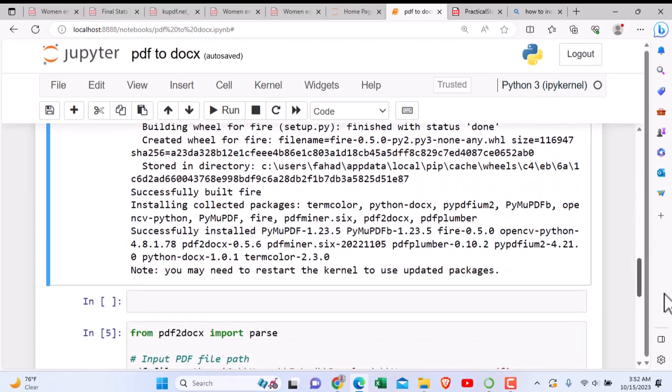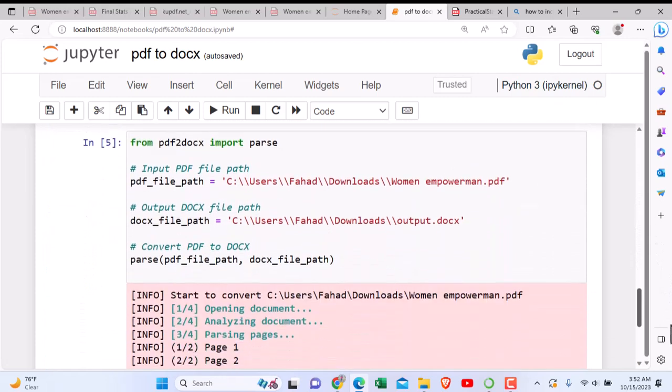From the pdf2docx library, we import Converter. Paste the PDF file path, where the location of the PDF file is on your computer. Copy the path and paste it. Docs file path equals where to put the output file on your computer. Set up the path. Save the output. Here, look, it saves the output file.